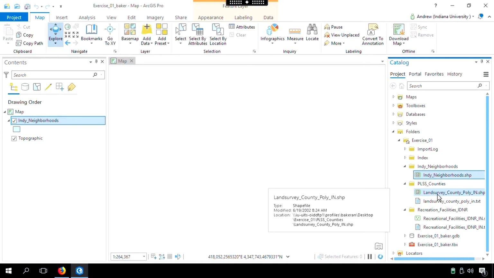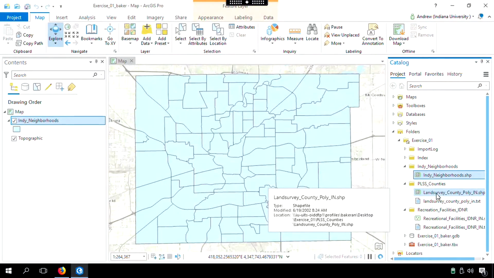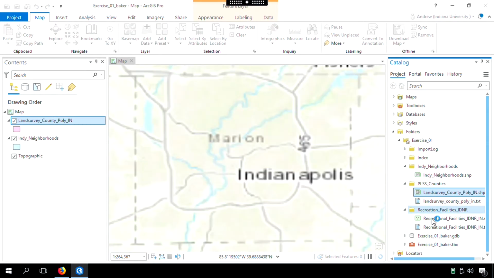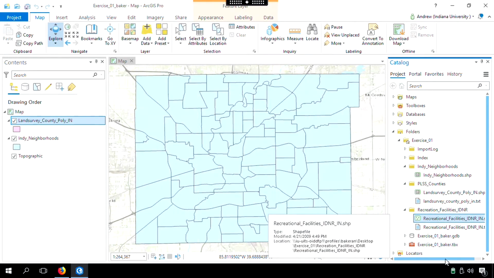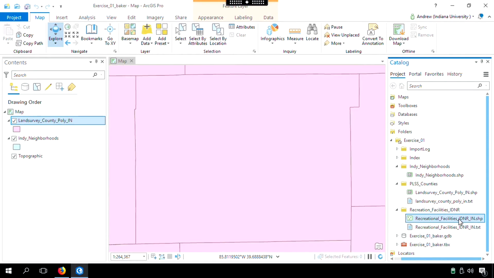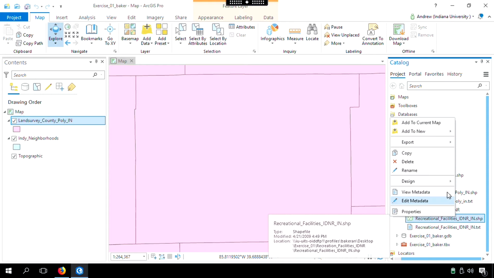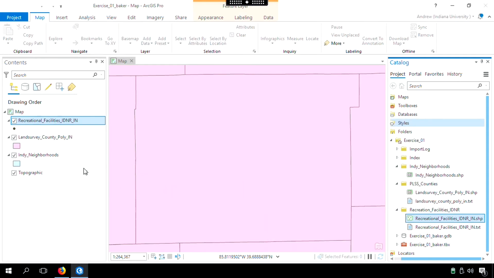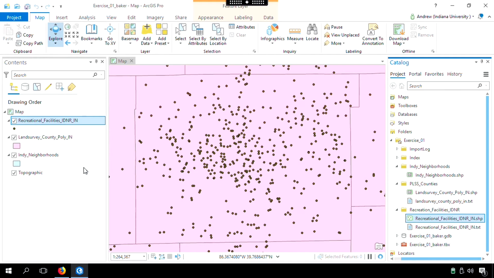Then go to the Land Survey county polyin.shp. Right-click on that, add to current map. Then go down to the recreational facilities, idnrin.shp, and right-click on that. So now we've added to our map the recreational facilities that are found all throughout Indiana.